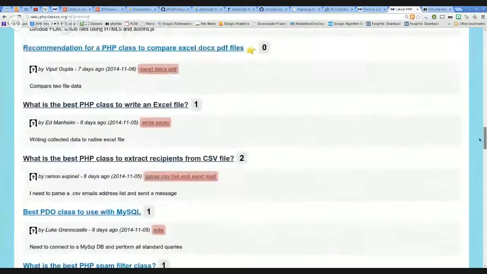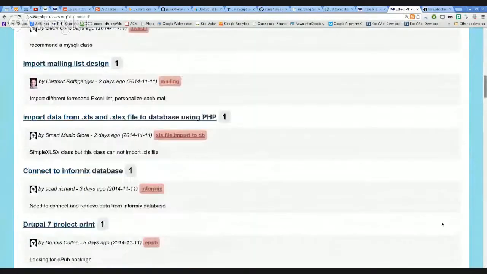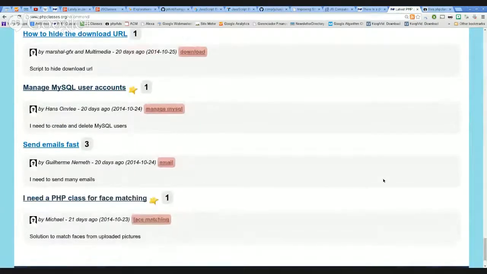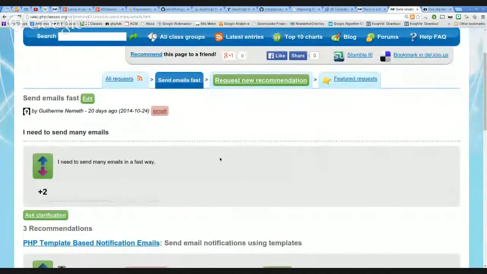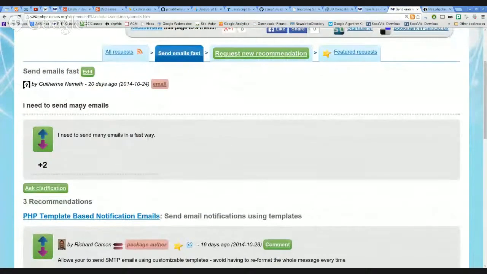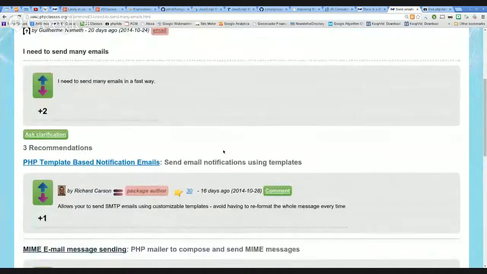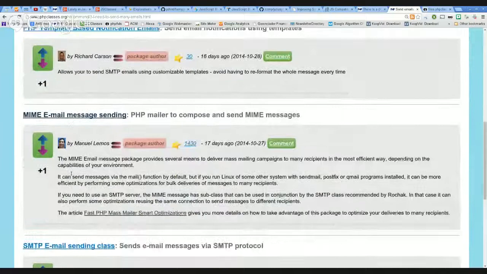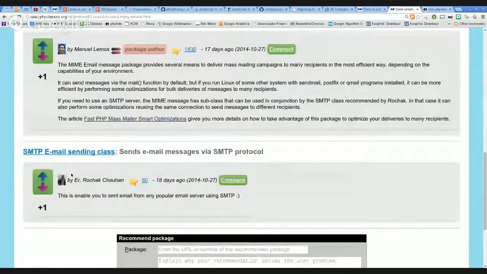In this case, I'm searching inside PHP classes, which is basically the same as JS classes, except that PHP classes has many more users, so it already has many recommendations. For instance, this one: a user asked for sending emails fast. He did not enter many details, but he tried to describe the problem in a few words. Then several authors suggested packages for this purpose, and entered some comments.